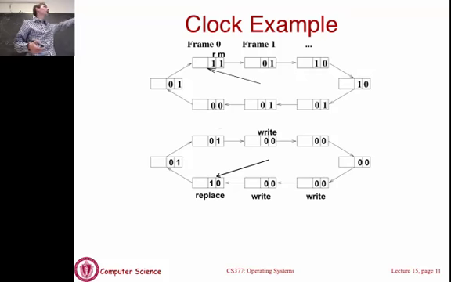So in real systems, actually, the modified bit is often called the dirty bit, which may be a term that some of you have heard before. But that's basically what this is referring to. Something with a dirty bit set is basically saying it's been changed since it was read in off the disk.